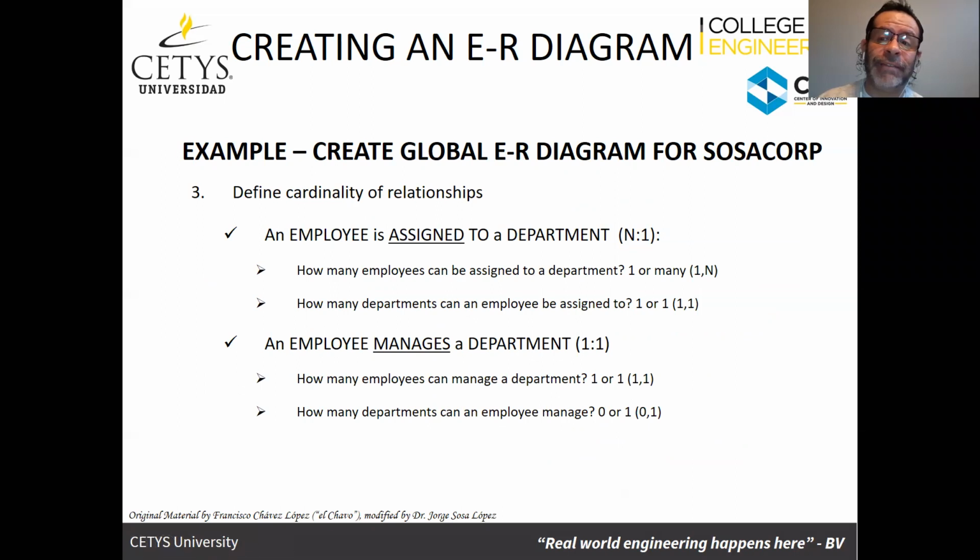Then we defined the cardinality. For each of the relationships, we stated questions. How many employees can be assigned to a department? One or many. How many departments can an employee be assigned to? One or one. And from these, from the maximums and minimums, we are able to define the cardinality. An employee manages a department. How many employees can manage a department? One or one. How many departments can an employee manage? Zero or one. From the maximums, we are able to identify, again, the cardinality.